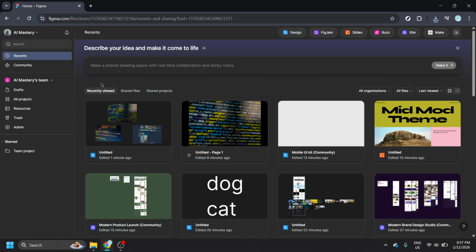First, open Figma. You can use the desktop app or the web version in your browser. The theme toggle works the same way in both. Once you're on the home screen or inside a file, you're ready to access your appearance settings.